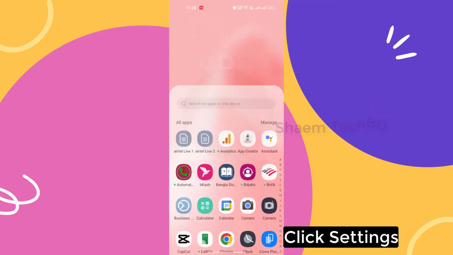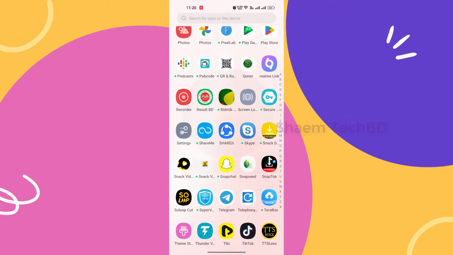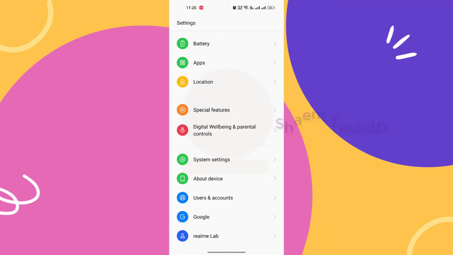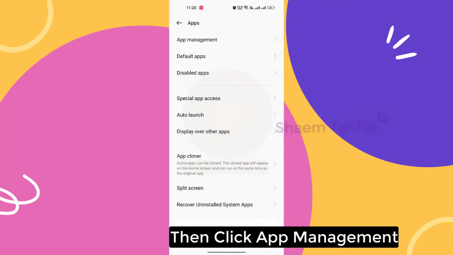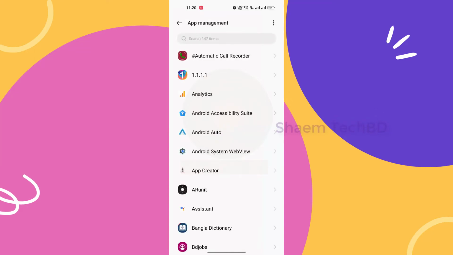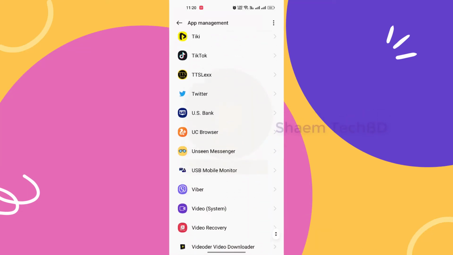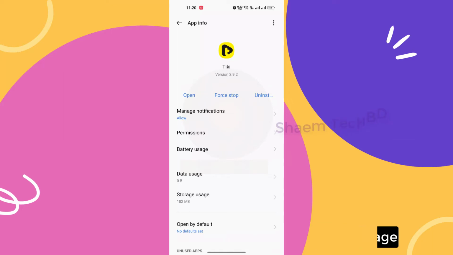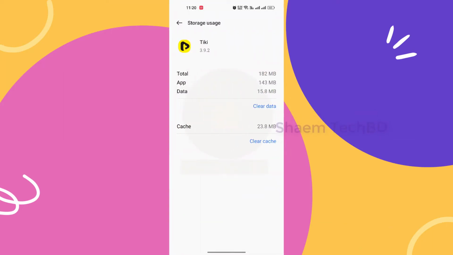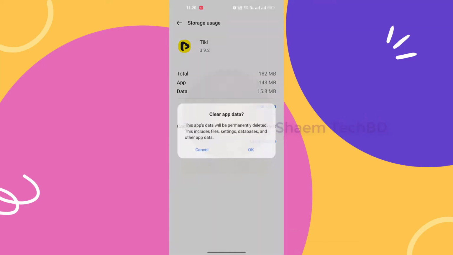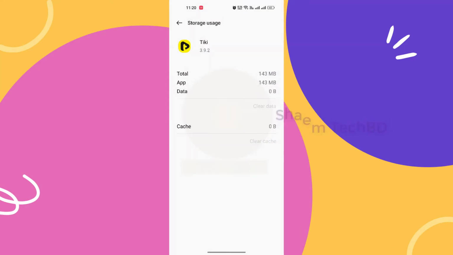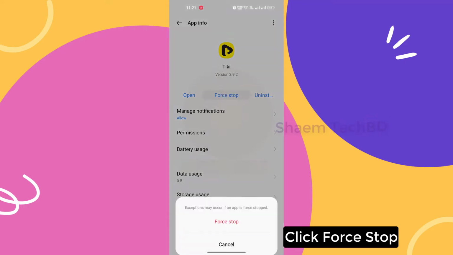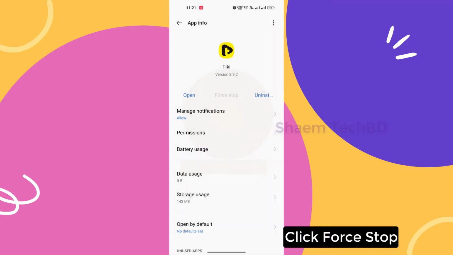Click settings. Click apps. Then click app management. Find TiKi app. Click TiKi app. Then click storage use. Click clear data. Then click OK. Click back. Click force stop.